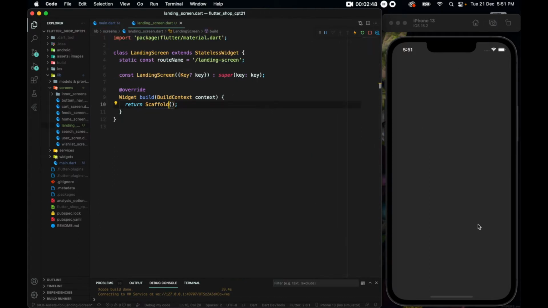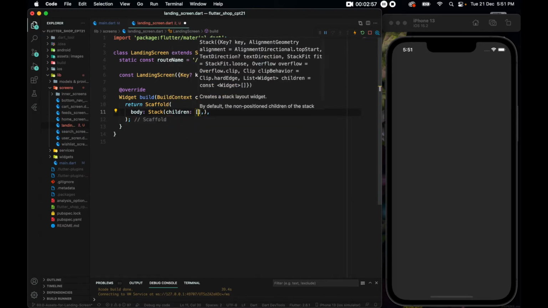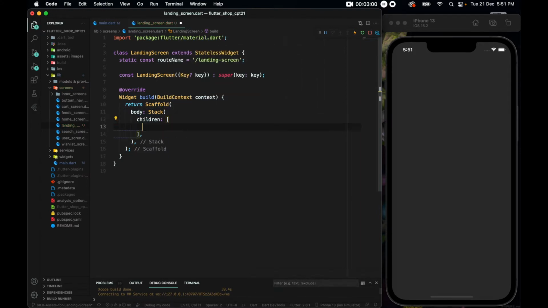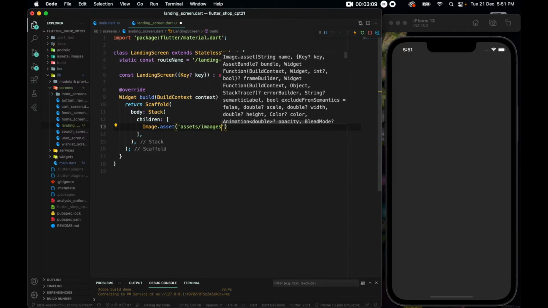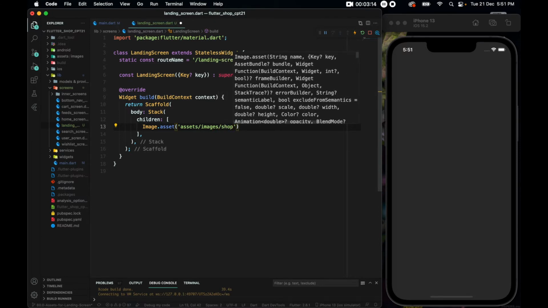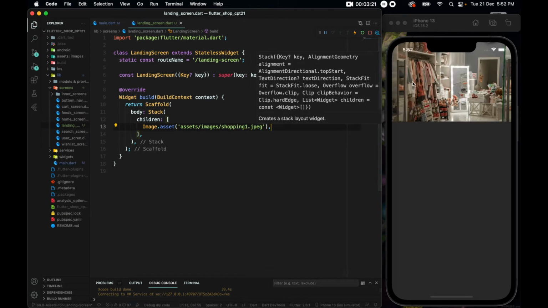Now inside of the landing screen, let's bring up the body. And firstly, I'd like to use a stack. So a stack that will have children. And the first child should be our image. So Image.asset. And let's get the asset from assets/images/shopping1.jpg. Save it, and we have it.